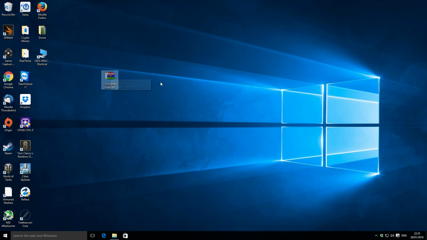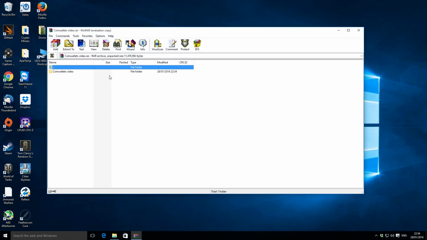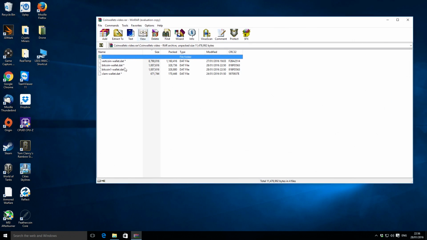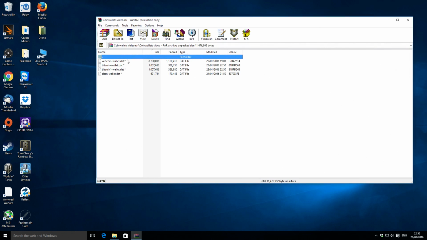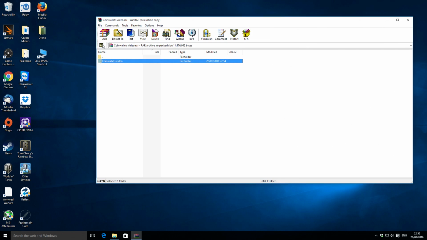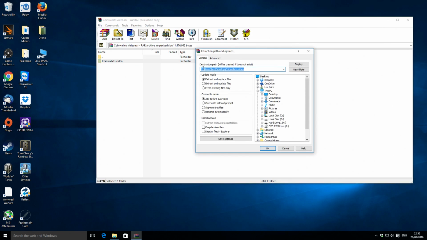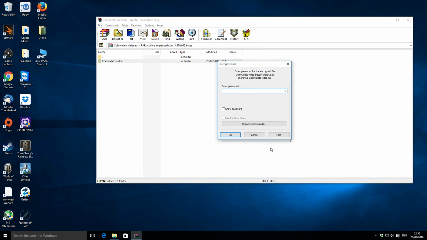Now what we have is this compressed RAR file, and if we double click to open it, you will see the actual folder and the actual wallet files within there. You can see they've got this little asterisk on them, and that's because the asterisk indicates that it's password protected. Now if we go to extract, and try to extract it back to the desktop, we click OK, and it's going to ask us for a password. Unless we have this password, we can't extract the data files back.